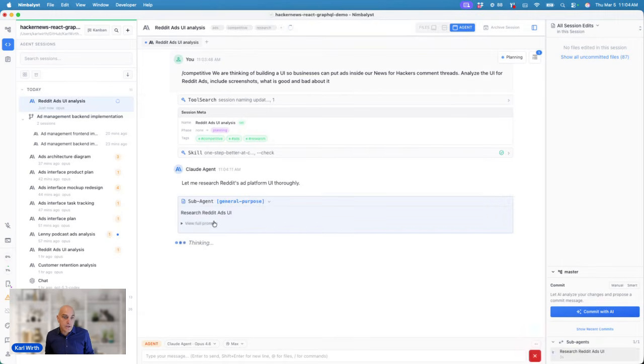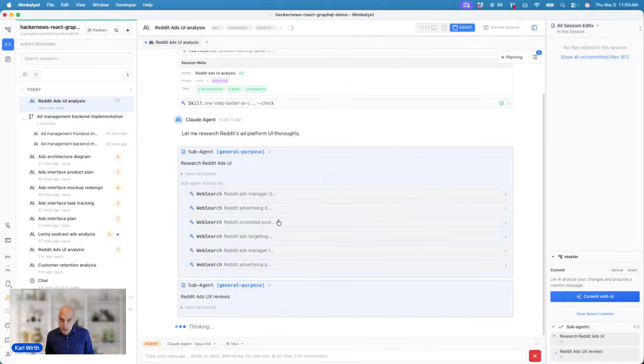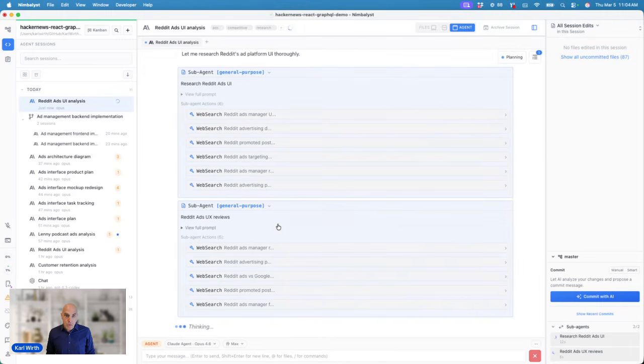So here it's kicking off sub-agents, and you can go and see what it's doing there and keep track of it. But that gets a little boring to watch. So let's actually now show you on this left side. So you're working in your session here. On the left side, you have your historical sessions.